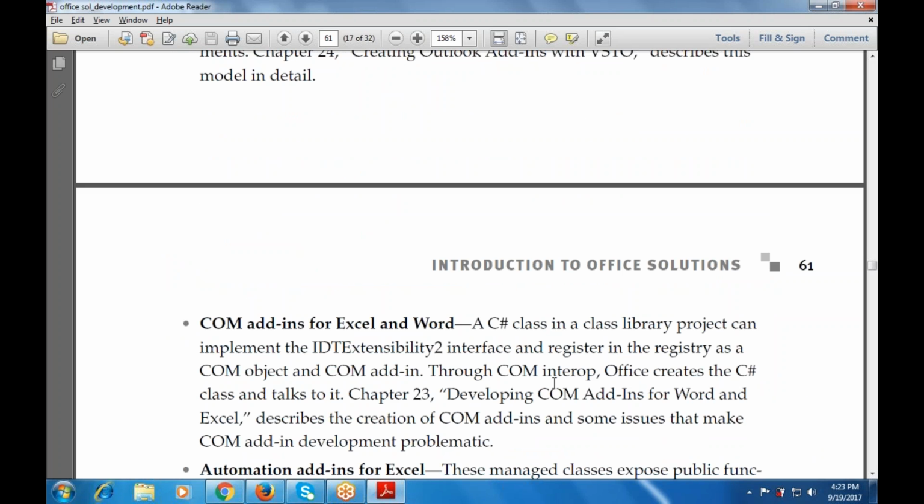Now, next is COM add-ins for Excel interop. There is a C# class library, given in the class library project, that implements the IDTExtensibility2 interface and is also registered in the registry as a COM object. So whatever the COM object criteria are, that will be used to register and make an interface in the registry. COM interop for Office also creates a C# class and talks to it.